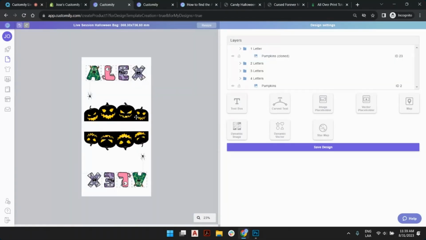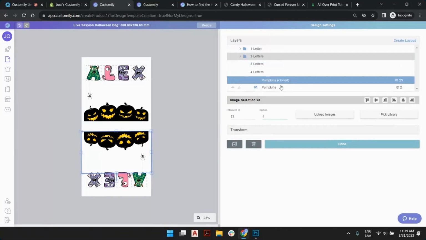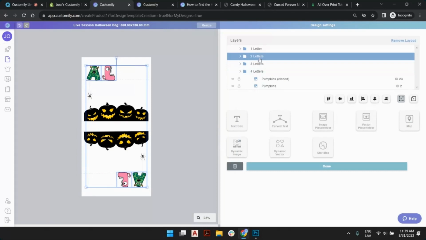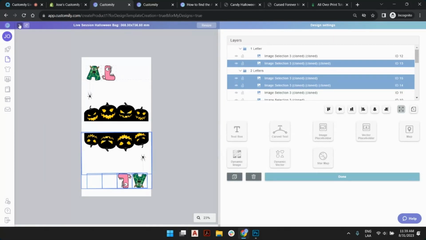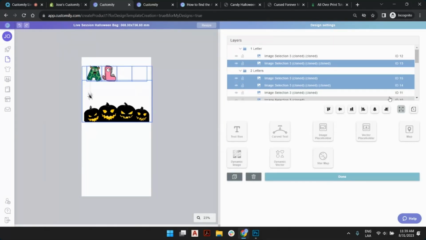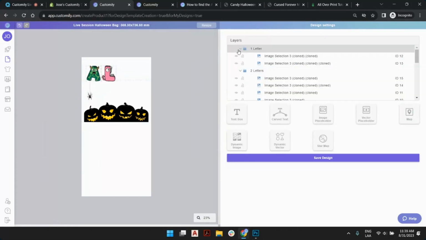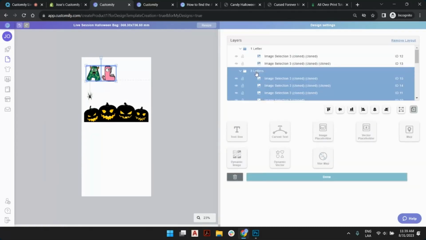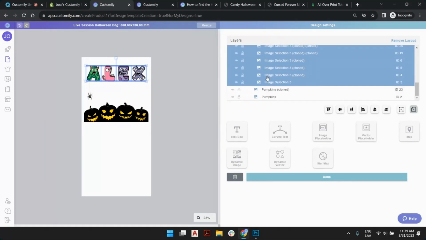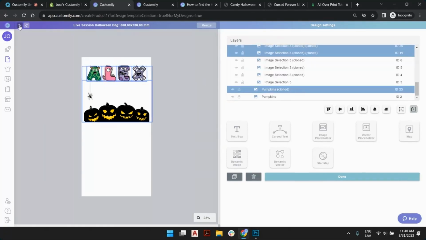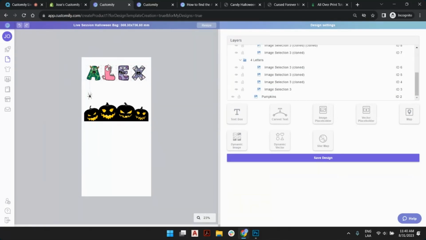Okay, so this is my tote bag. This is my design of a tote bag. Of course, I have everything duplicated, but no need to worry about that. Let's put this here, pumpkins and pumpkins. Let's just keep that one section here, centered like that. Okay, we have 1 letter, 2 letters, 3 letters, 4 letters. Everything looking great. I wanted that to be aligned again.